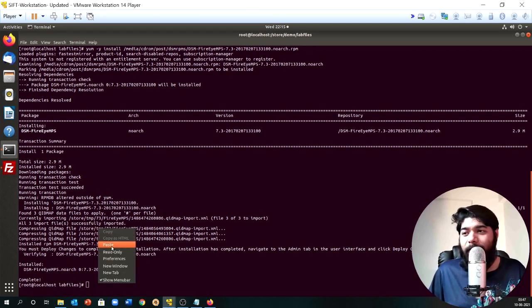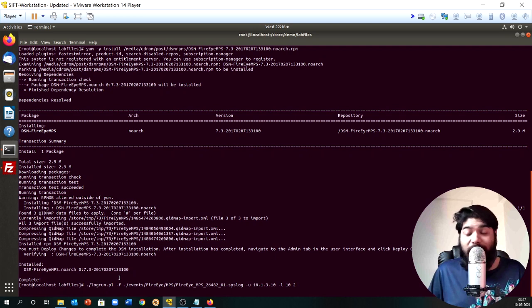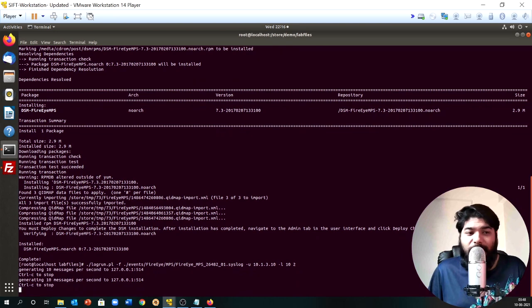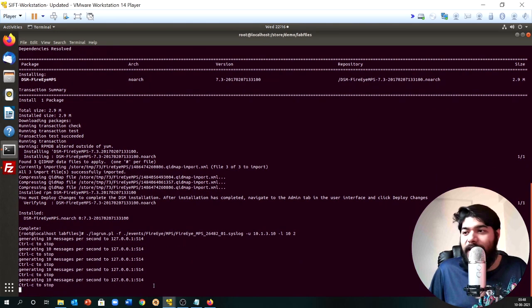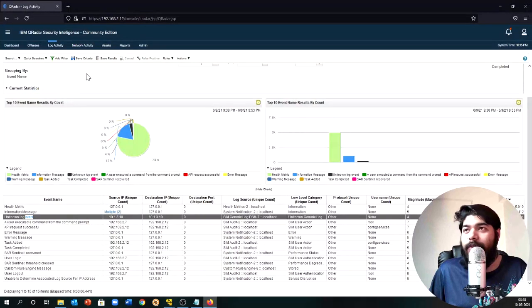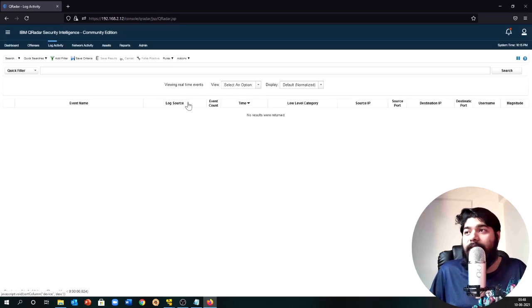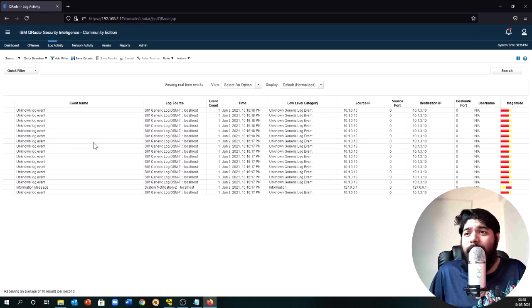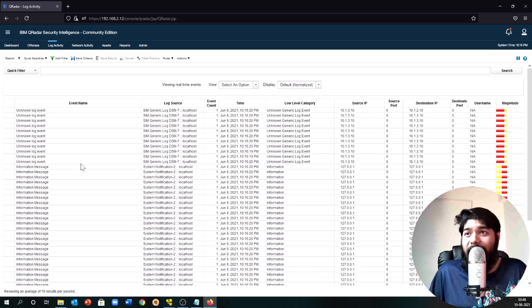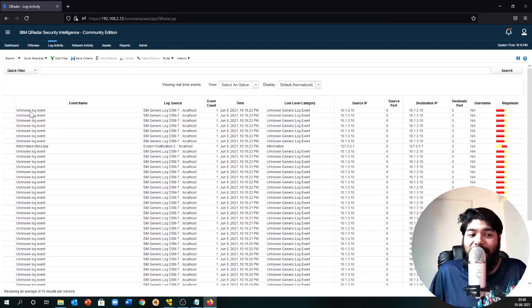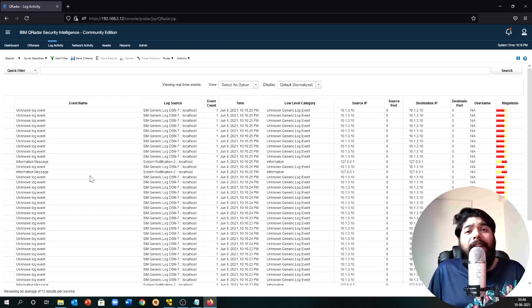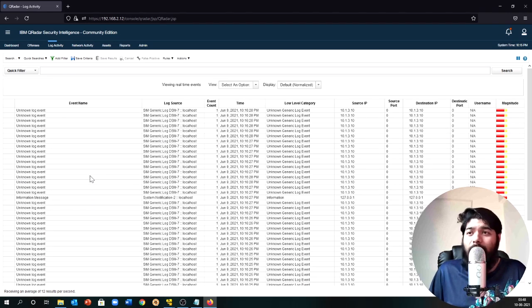Now let's run that log run command again and send those FireEye logs again to our QRadar console. I'm running that particular command, and I am going to switch back to our log activity tab and refresh the log activity. I am hoping that this time my log should be parsed, but again you can see that the unknown log events are still coming. So even after installing the parser, it is not working. There is another reason due to which these logs are not getting parsed.